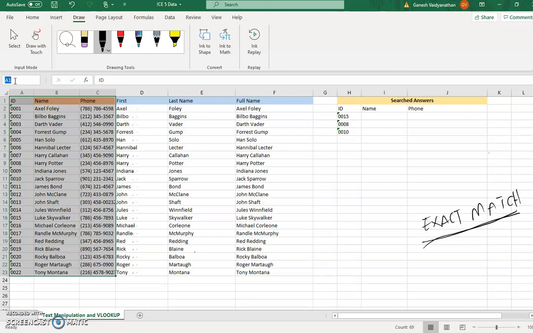So now I'm going to type NAME. You can type anything you want to, but just remember what you typed. Here I'm typing NAME and then hit enter. So this data is called name, and I'm going to use that name for my VLOOKUP.